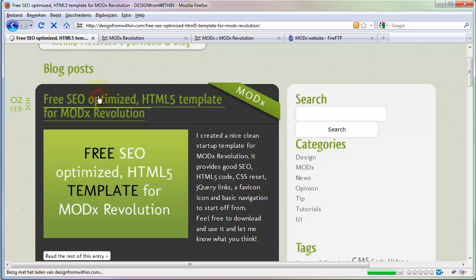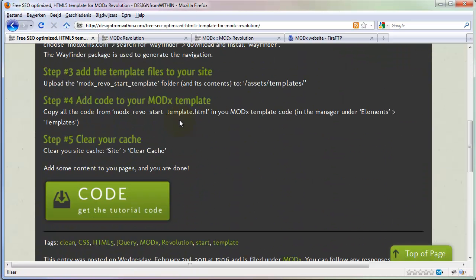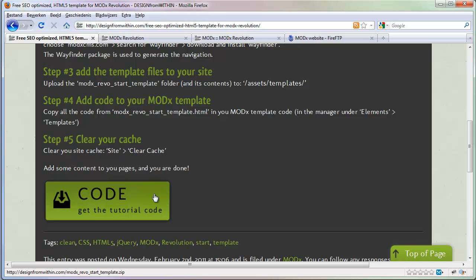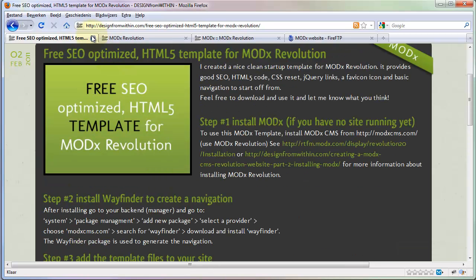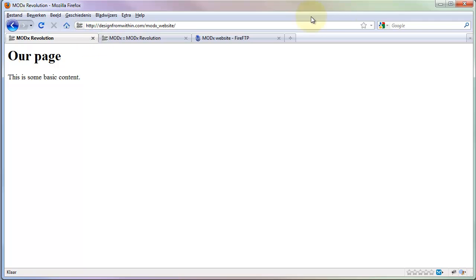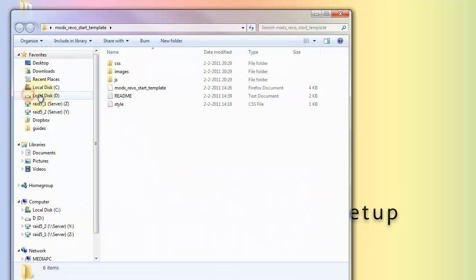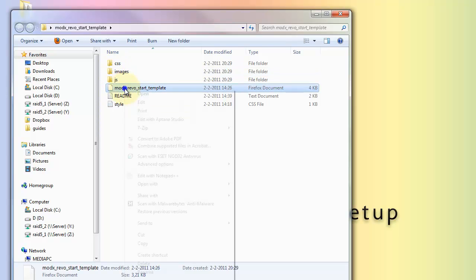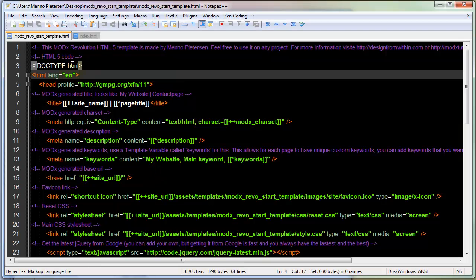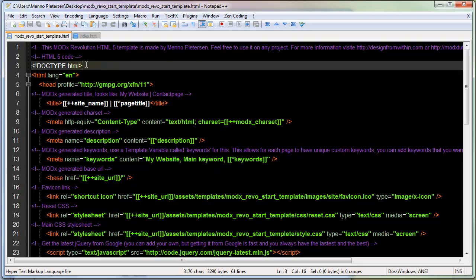If you go to the post, you can scroll down, the steps are there, and you can download the code you want. I already downloaded the code. I put it on my homepage. So let me show you. It's this file, MODx Revo Start Template. And in it you get a basic structure for a MODx template. I commented a lot of it. So let's add some of this to our template.